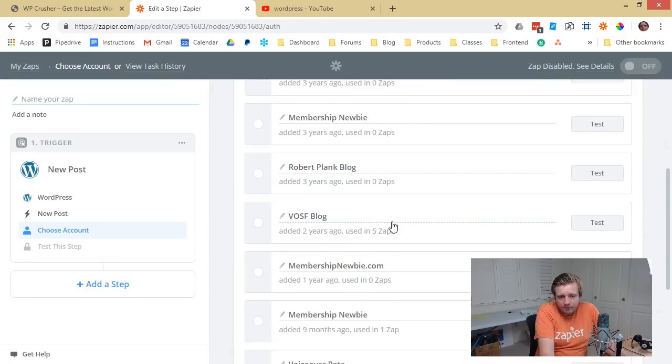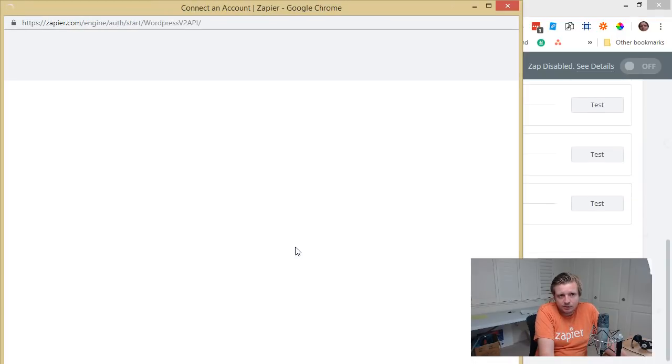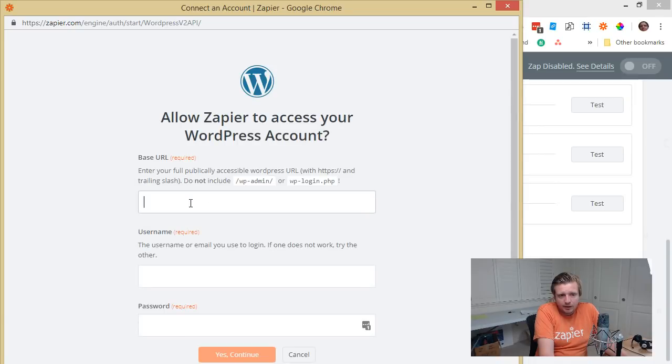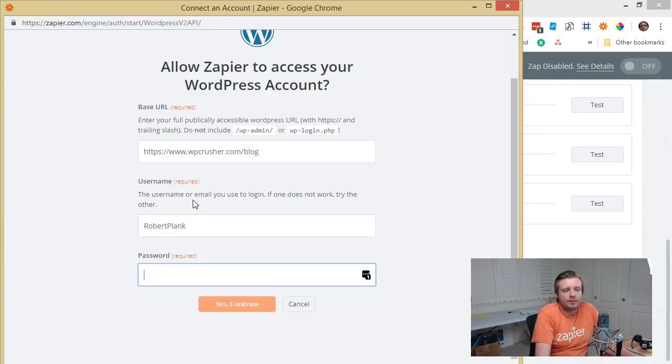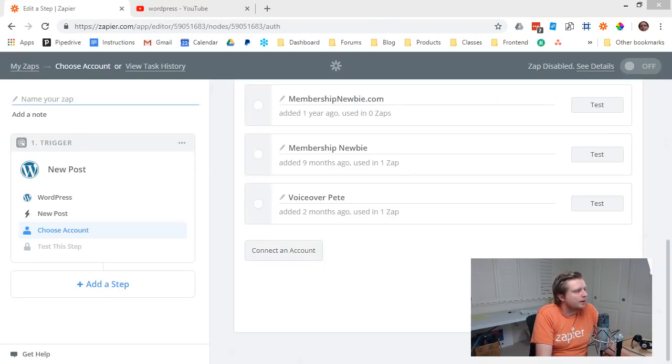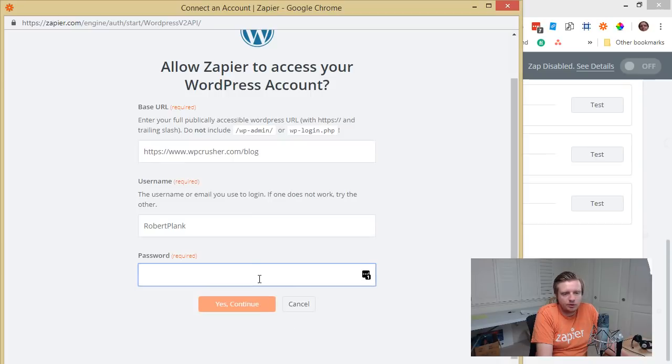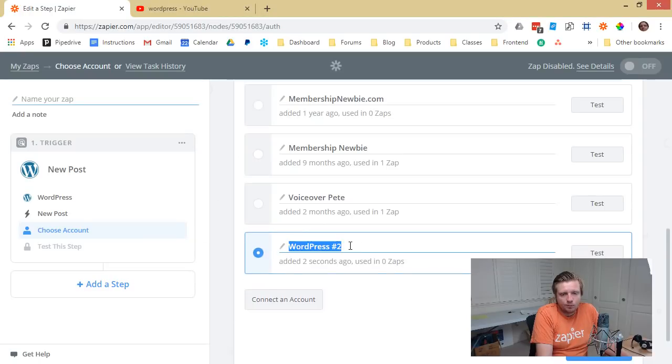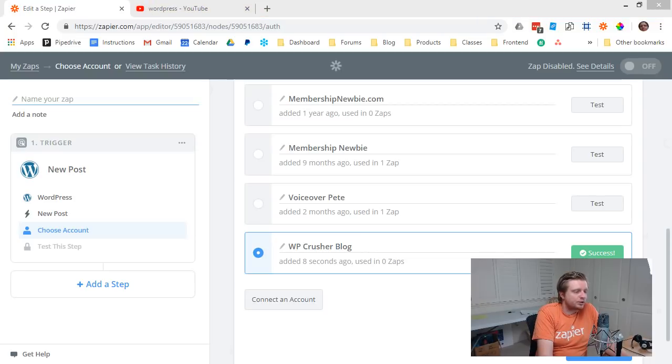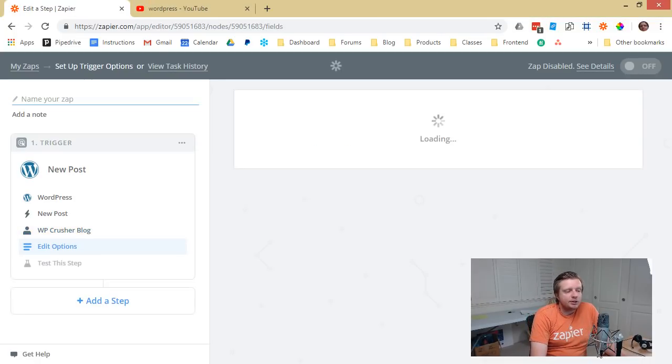And then we have all these sites. So we'll connect an account. And then the URL is wpcrusher.com/blog, and then we enter our username and password for that blog. And so I'm going to need to check this in the other window, copy my password, paste my password in, and then we'll make sure to name this for later, WP Crusher Blog. And then we'll test it. All right, cool. So now we know that our username and password is correct there. Then we save and continue.